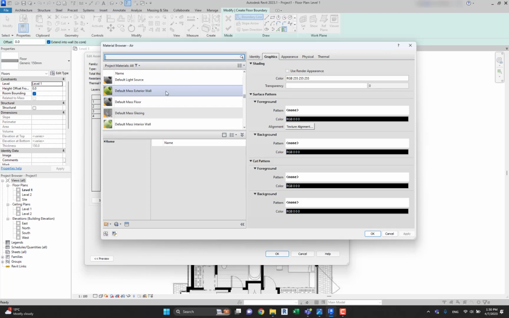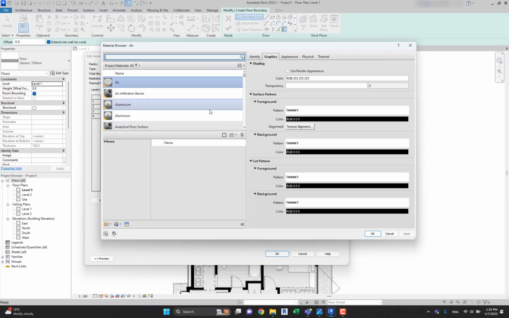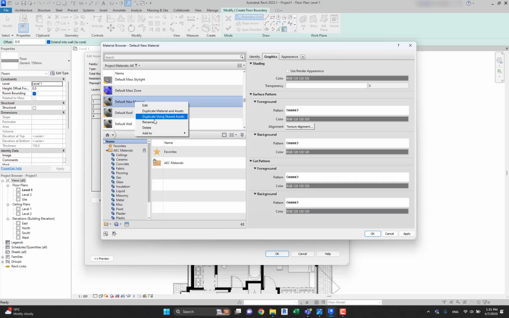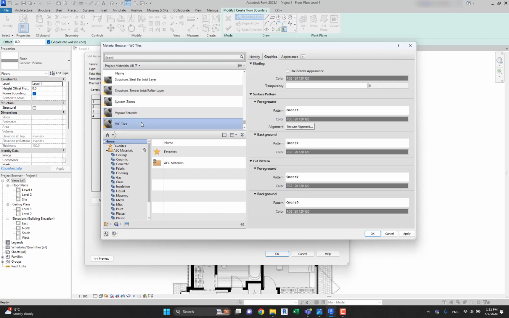Here you can scroll down to select the different materials. You can even search for them, and it's gonna open the additional libraries that Revit provides you. You can always download additional materials. You can create one. At this moment I'm gonna create additional material actually, and I'm gonna rename it, let's say WC tiles. It will do the job probably.